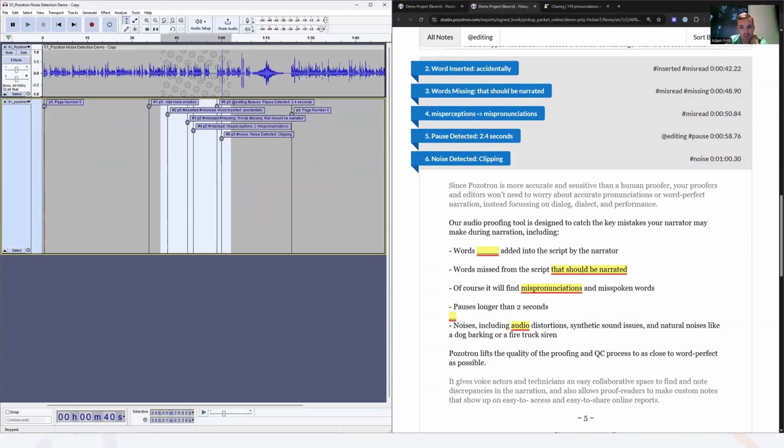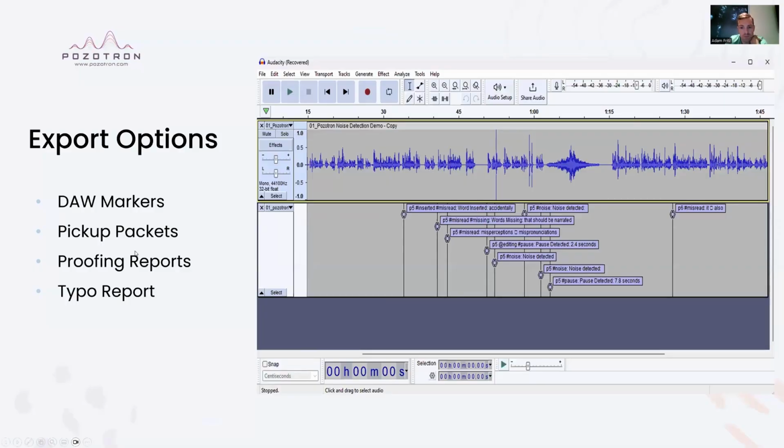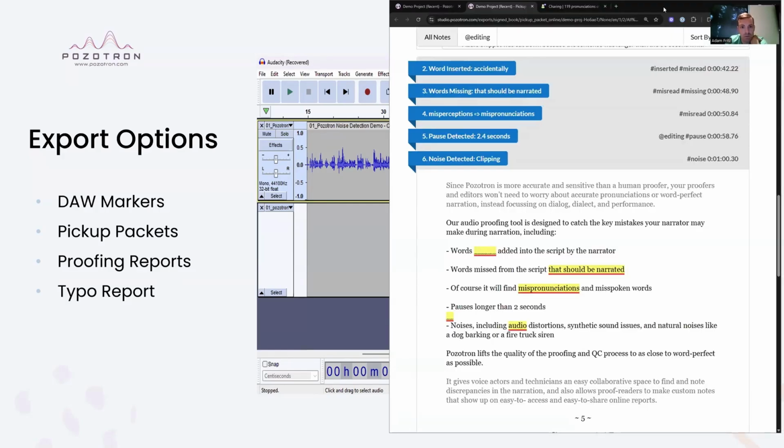And let's see, is there anything else on that? The proofing report and typo report are other options as well. So let me show you what those do quickly. Pull this back up.